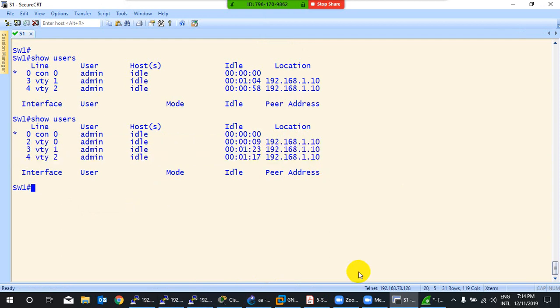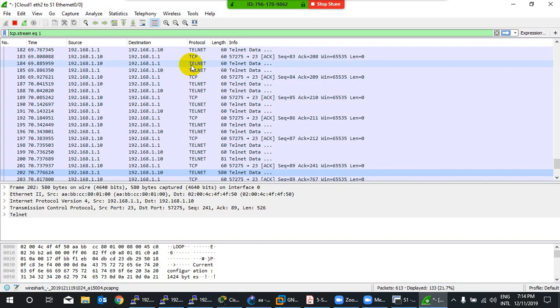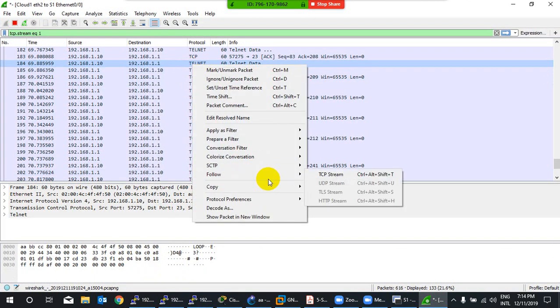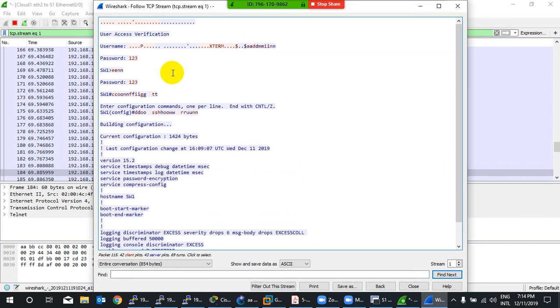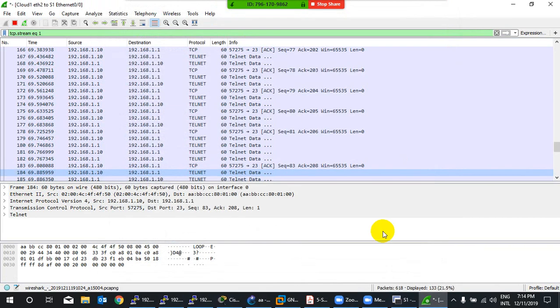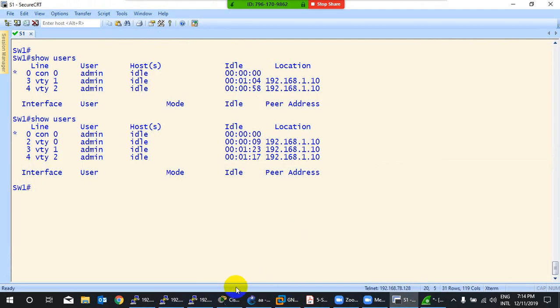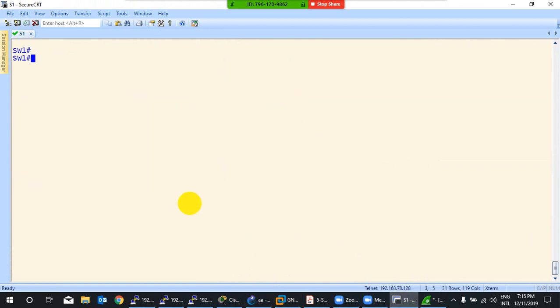So it's done. We saw telnet is not secure. If I go to follow TCP stream, everything is visible. So what's the solution? The alternate solution is to configure SSH, secure shell.